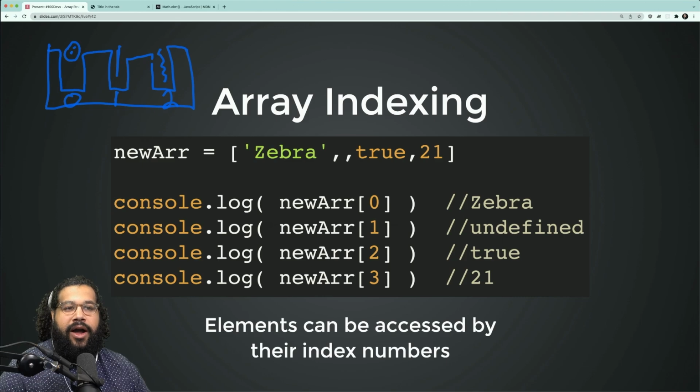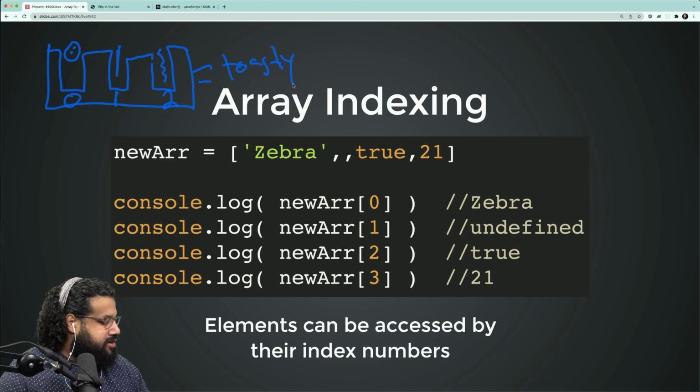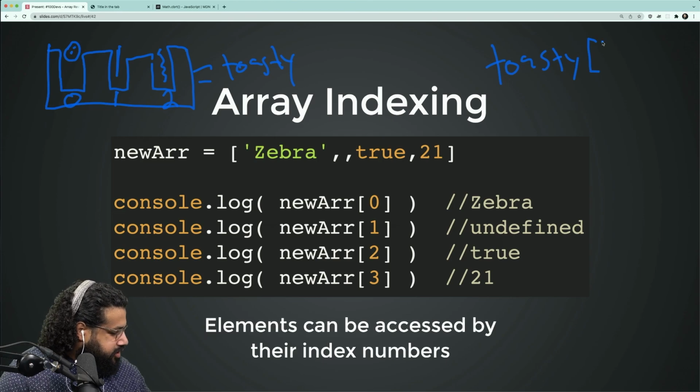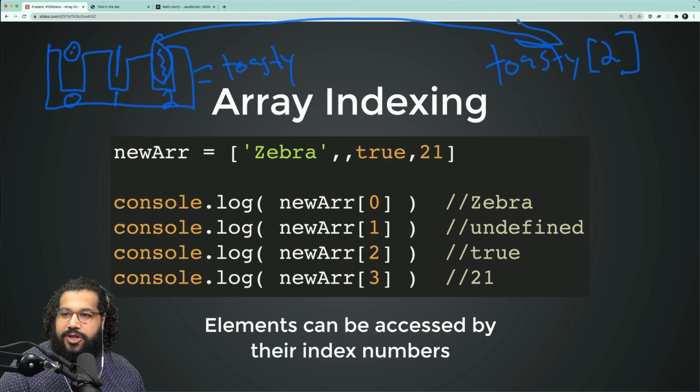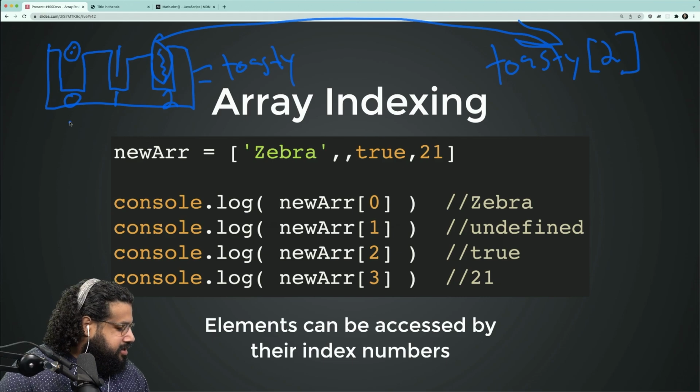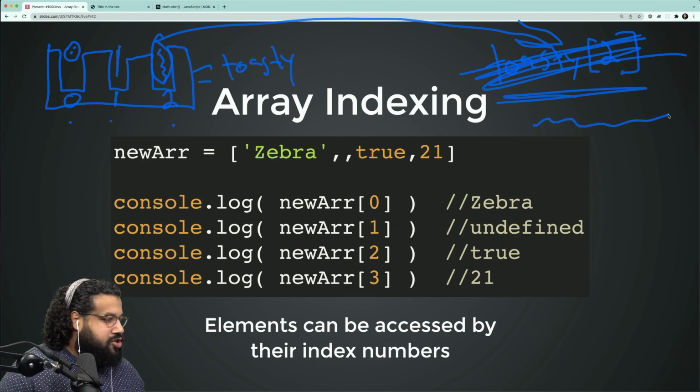So here, I'm going to call this toaster Toasty. So if I want toasty square brackets 2, what this is going to give me is it's going to grab the toaster strudel for me. This is the same thing as grabbing that toaster strudel. I'm saying go to the 0, 1, 2, the second index, and grab that toaster strudel.